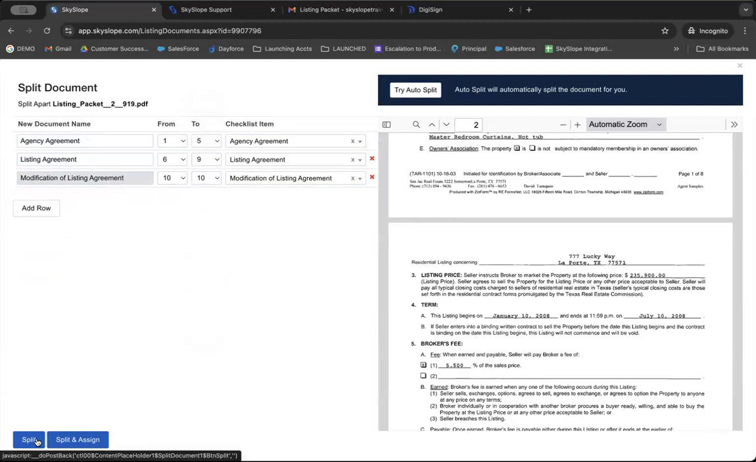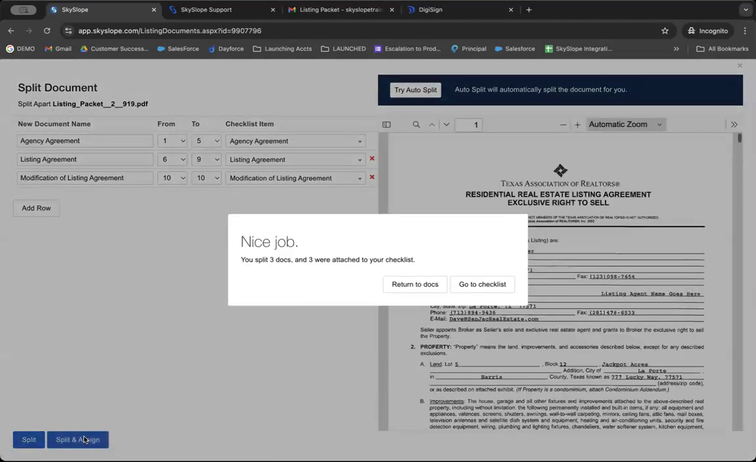this document. Maybe you're not quite ready to attach it to the checklist, but you can split it and it would be saved underneath the Documents tab. Now, you can also select Split and Assign, which is not only going to split apart the documents, save them in your Documents tab, but it's also going to assign how we broke these out. So we'll do that. We're going to go ahead and select Split and Assign. And you'll see here that we've split 3 documents and 3 were attached to your checklist.